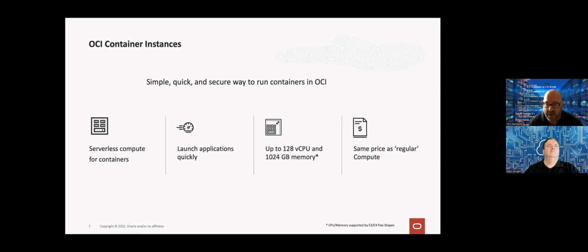These instances run on our own Kubernetes platform, so that's abstracted away from the user, but allows you to really quickly spin up a container, just like you would in your standard environment or a standard laptop or server or at home. But we have the ability to do that now inside of OCI.